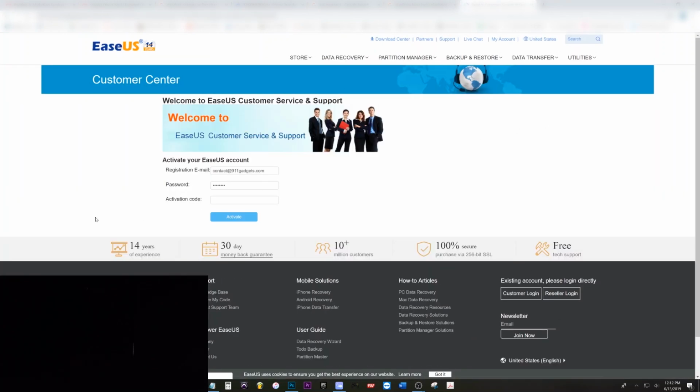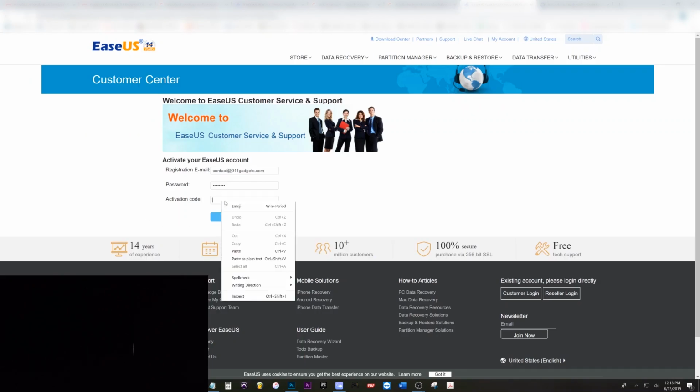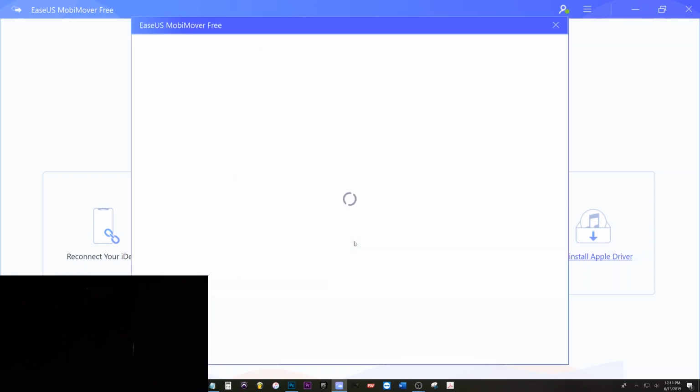So a confirmation email will be sent to the specified mailbox. Please activate your account. All right, so here's the activation code. Let me go check my email real quick and input the code where it says activation code. Paste it, hit activate. Activation is successful. So you can exit this out and go back to your EaseUS MobiMover app or program. So now you can log in with that newly created account. Hit log in. So we're logged in now.